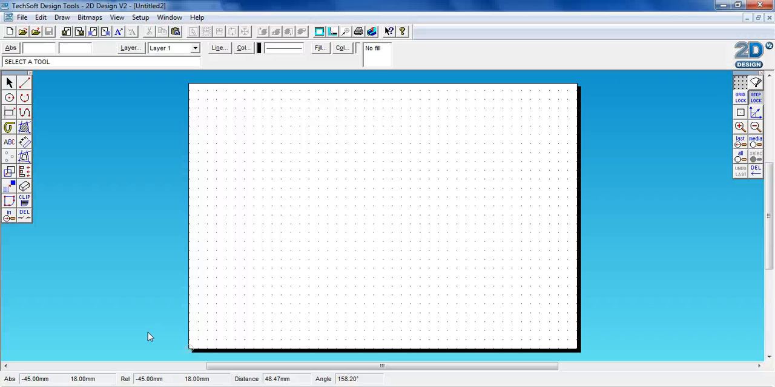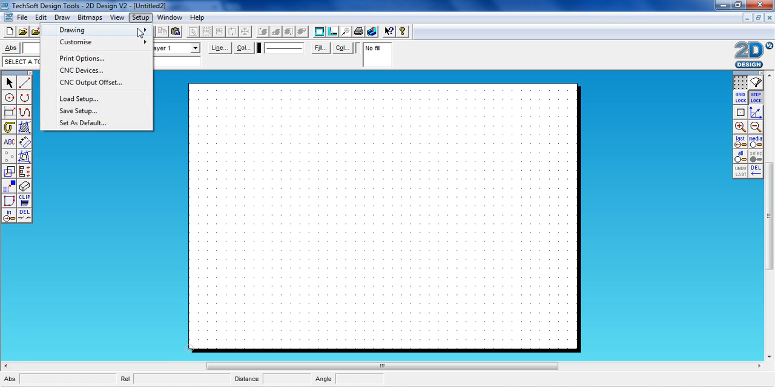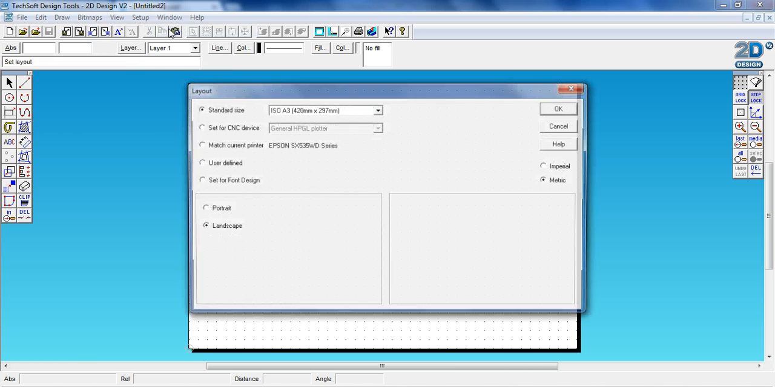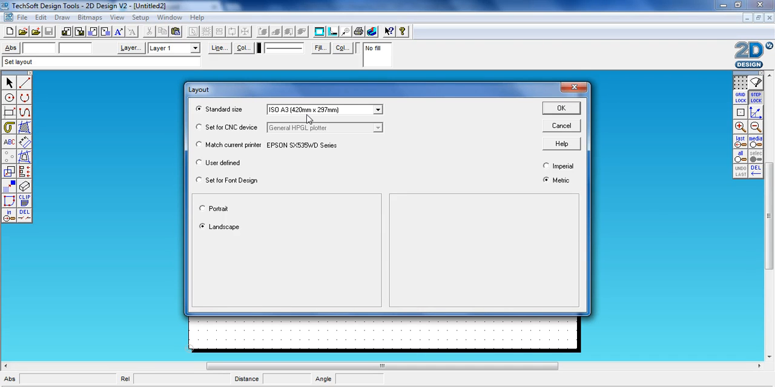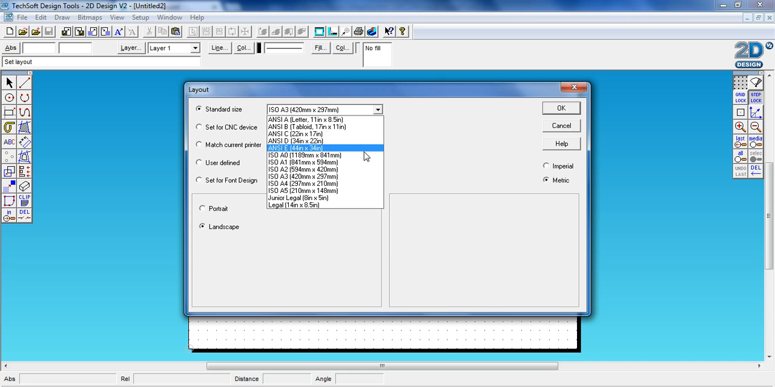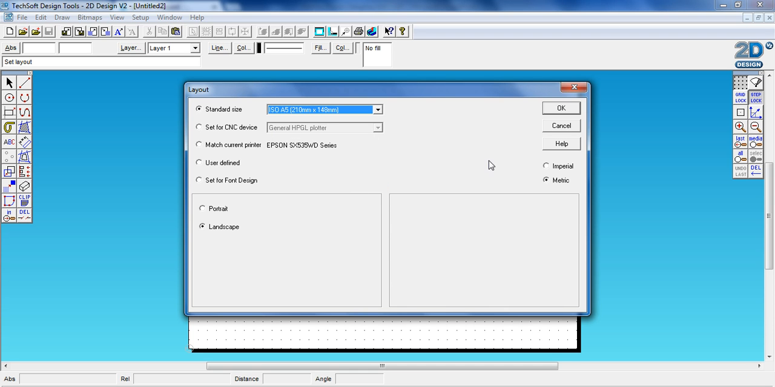So the software that we're going to be using is called 2D Design, and the first thing I'm going to do is show you how to set the page up. So first of all, if we go to Setup, Drawing, Layout, you'll see that the default setting is for A3 and we need to change this to A5.